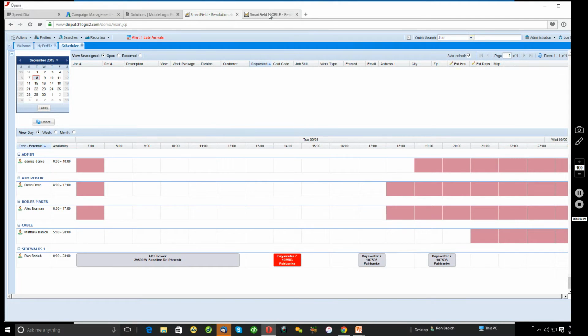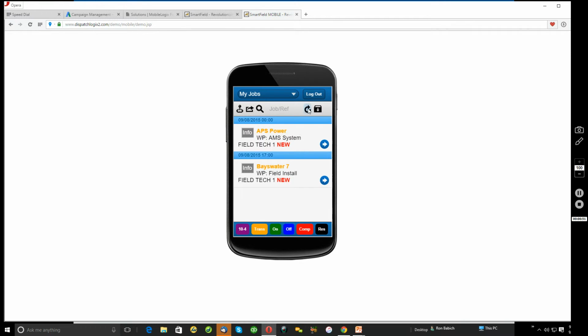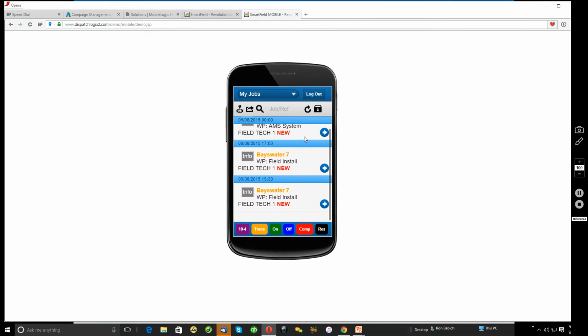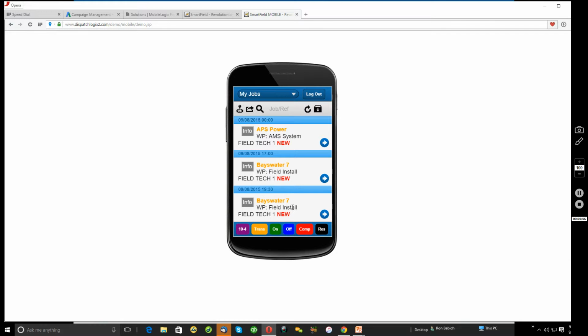All right, so let's go over and take a look at the mobile and see what that looks like. We'll refresh so we can see all those jobs. There's the two field install jobs that we have here. Incidentally, because we added those questions, they will now magically appear on this existing field install job as well. So the changes once we save that are instantaneous. Any existing job will appear here as well, and then a new job will also have those questions on it.